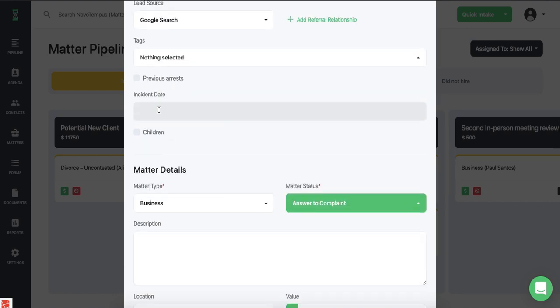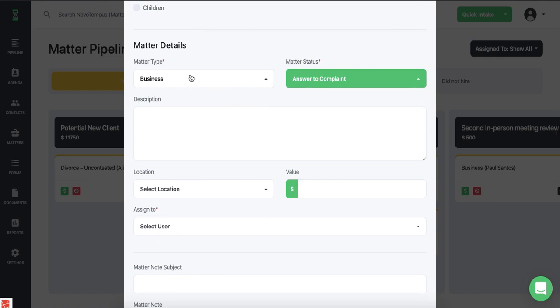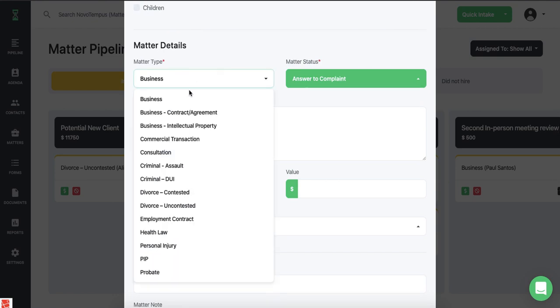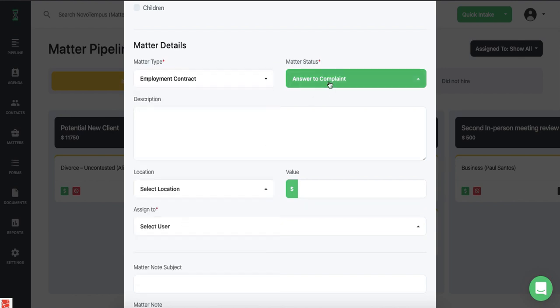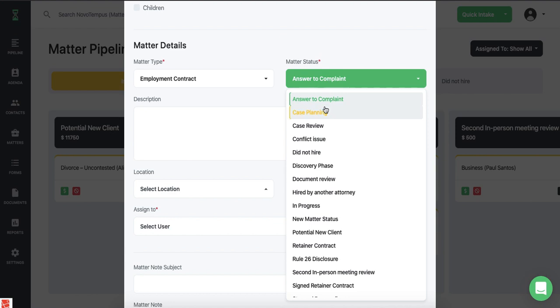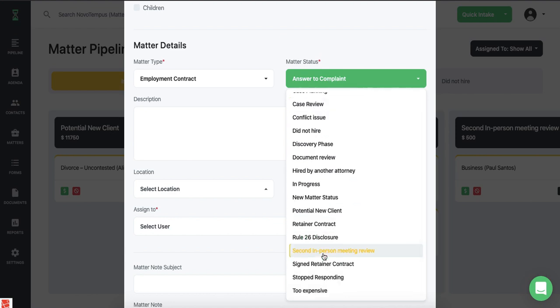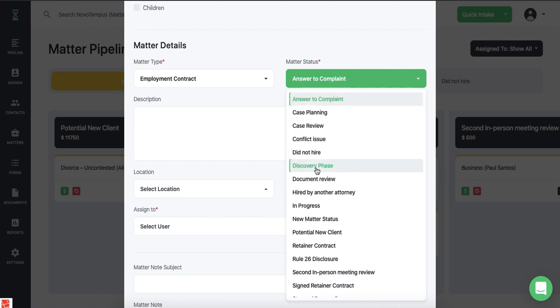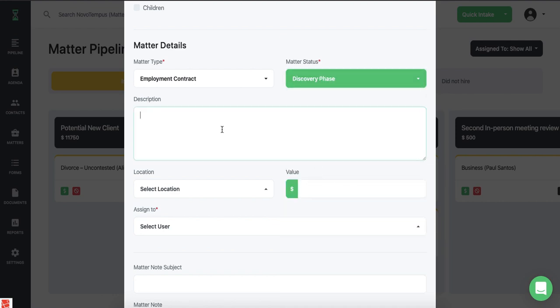If they had an incident, you can select their incident date. If they were previously arrested, you can check that off. And if they have any children, you can also get that information. Here we can choose what kind of matter they're bringing the firm, for example, if it is a business, DUI, employment contract, and what status the matter is in. For example, answer to complaint, case planning, in process, Rule 26's, discovery phase. Here we are in the discovery phase. You can write a brief description.